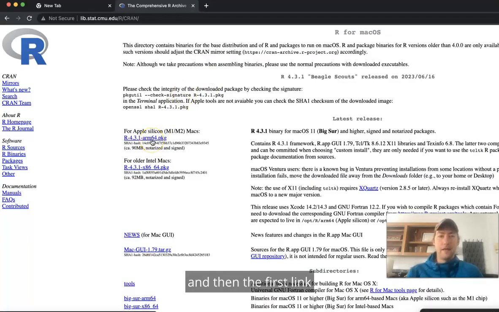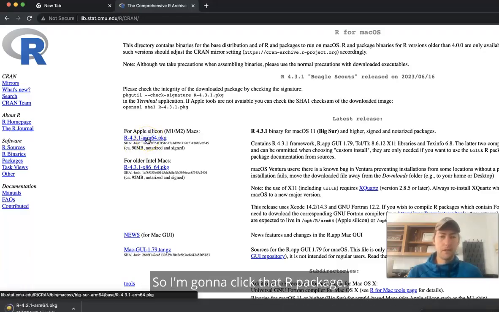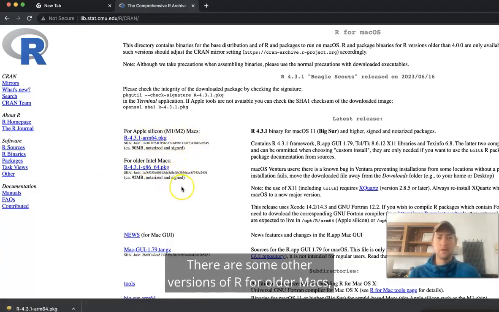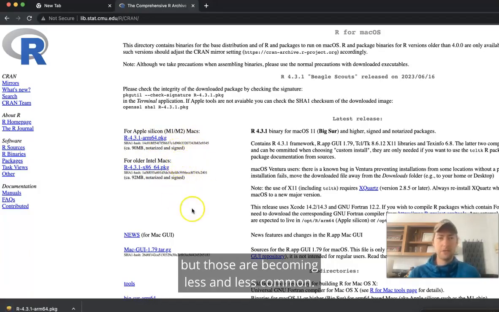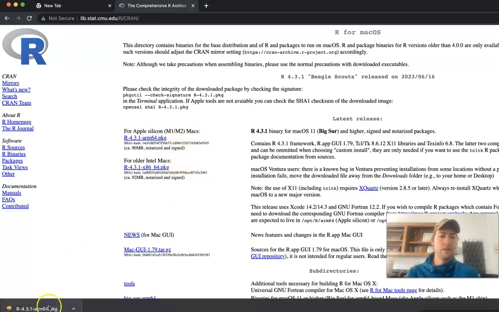and then the first link provided should be the right one. So I'm going to click that R package. There are some other versions of R for older Macs, but those are becoming less and less common.